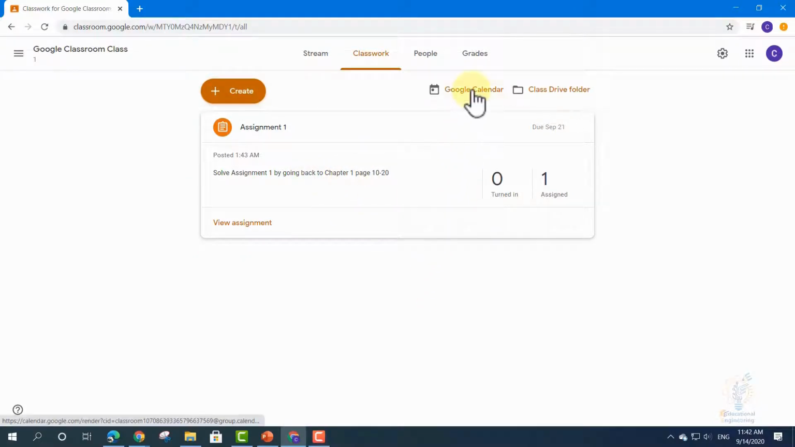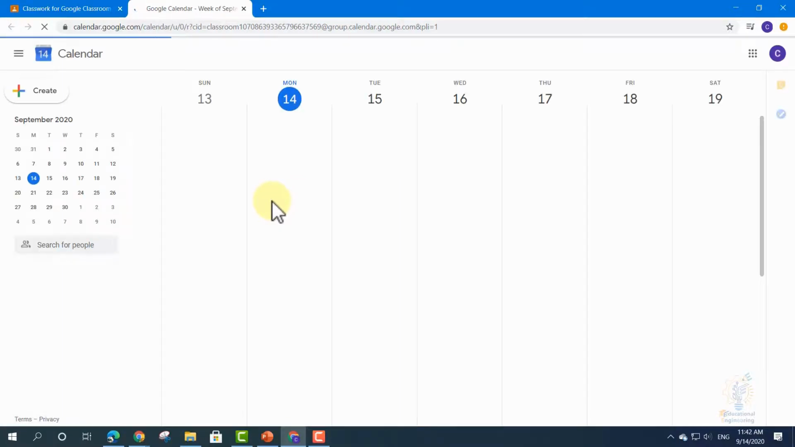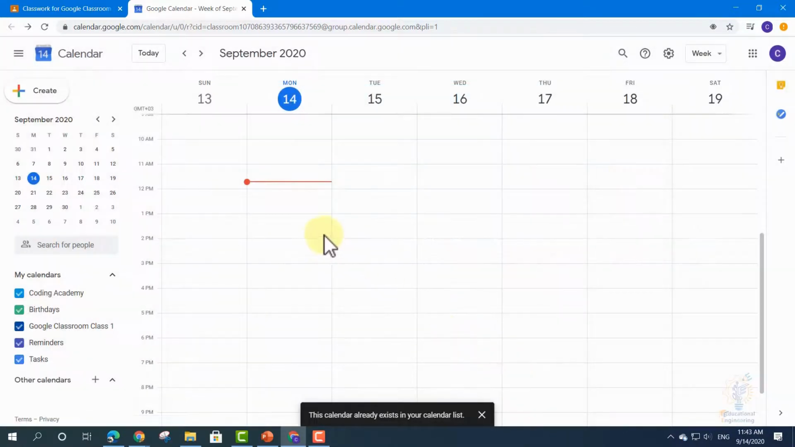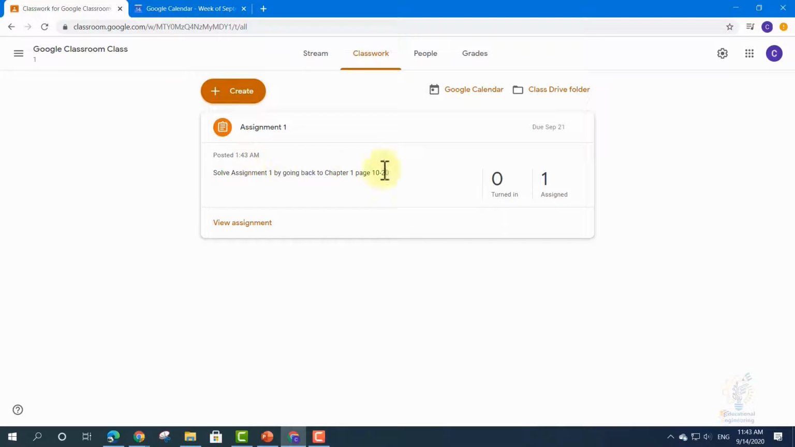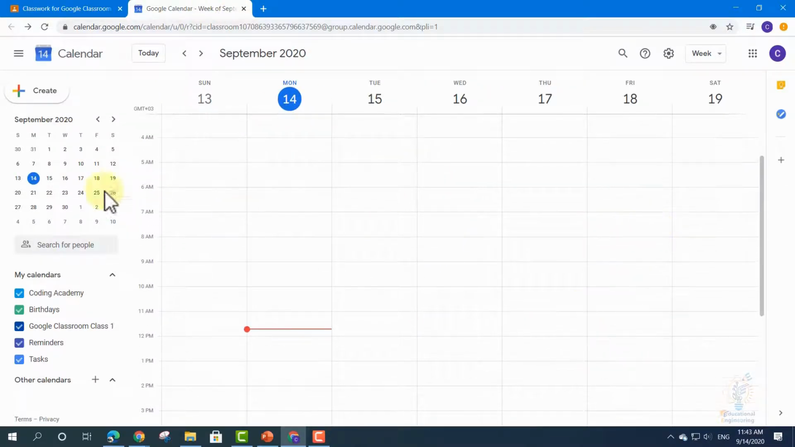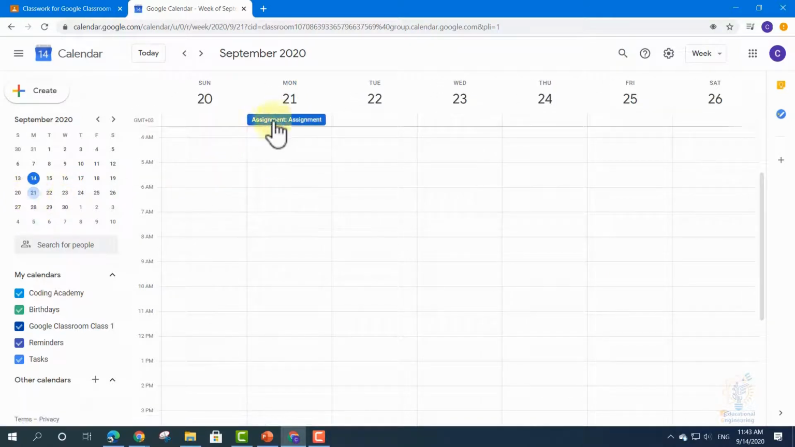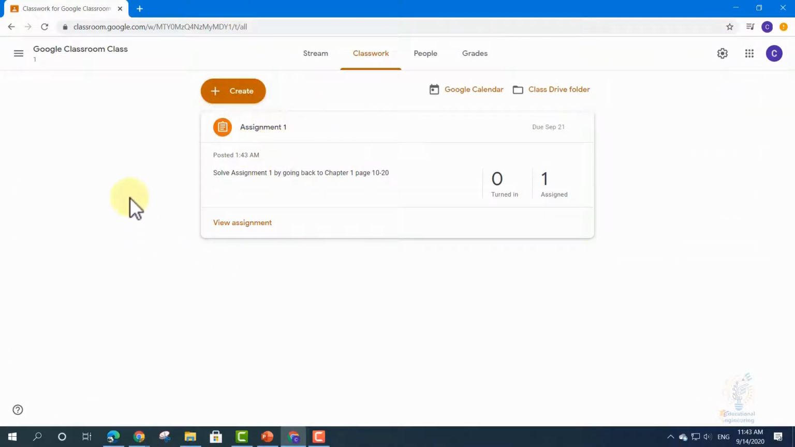Now, if you went to the Google Calendar up here, you can see that we have an assignment, and I already mentioned that this assignment is due on September 21. So when you scroll to September 21, as you can see, there is assignment. Now, all of our students will have Google Calendar, and they will all see the assignment due time on their Google Calendar. And this is a very nice feature.